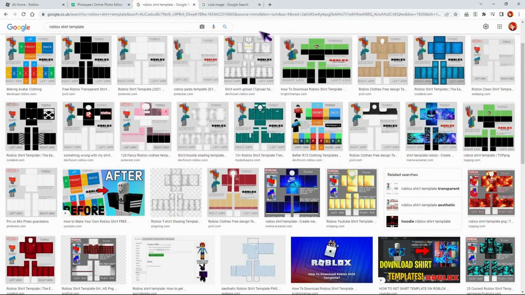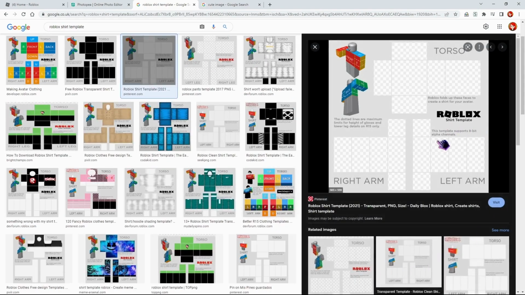Now that you're back over on Google, you want to search for Roblox shirt template. Now, as you can see, there are lots of them. This one looks white, but when I click on it, it has the checkered background. This is what you're looking for, guys. Make sure whichever one you choose has a checkered background. Then you want to right click with your mouse and then just click copy image.